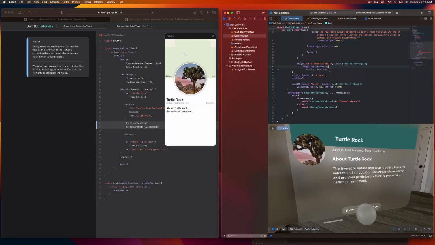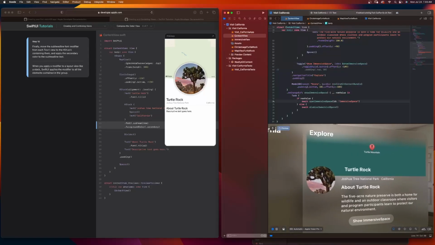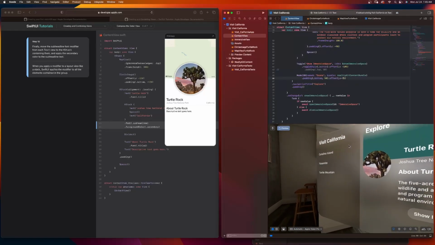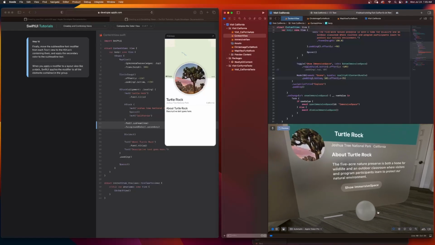And let's just add an offset here. Same thing, Y. And so now this looks nice. And I think I want to leave it there. But we have Visit California, we have Explore, we have our title, Joshua Tree, About, a nice little description, and a button we can interact with.